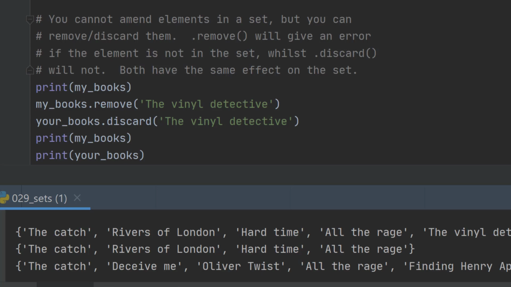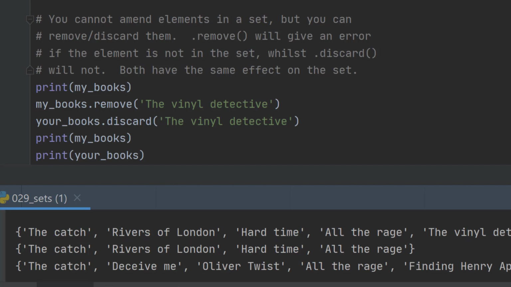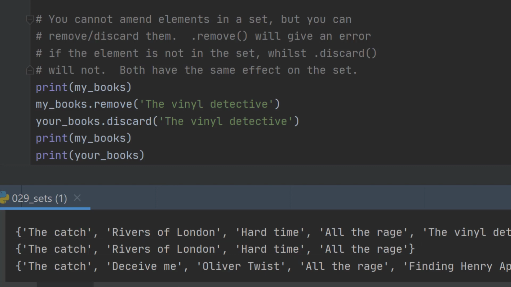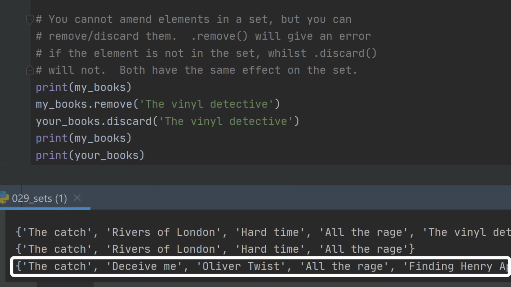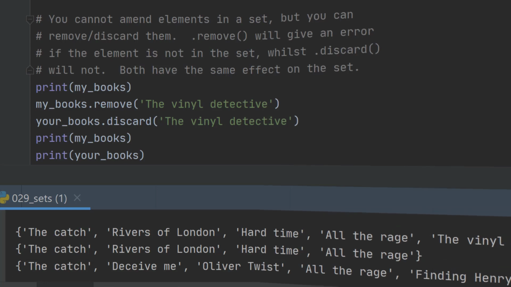Here what we've got are these two sets. My set contains the Vinyl Detective because we've added it just now. As you can see, the Vinyl Detective is in my list of books. If I remove it, my list of books now has that book missing. However, I can discard the same book title from your list of books without generating an error. Your list of books hasn't changed. It's still exactly the way it was when we set it up at the top of the program. But because we used discard, the program is still running. Now we can move on to the next task.